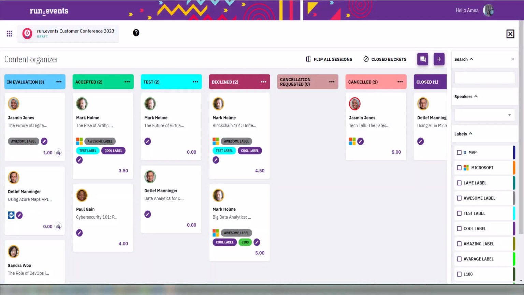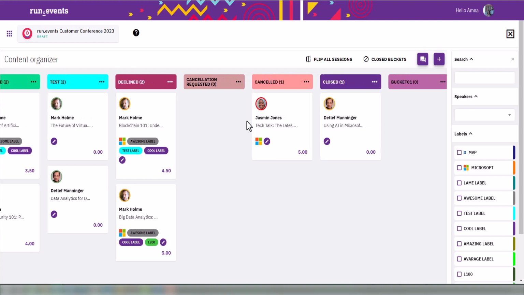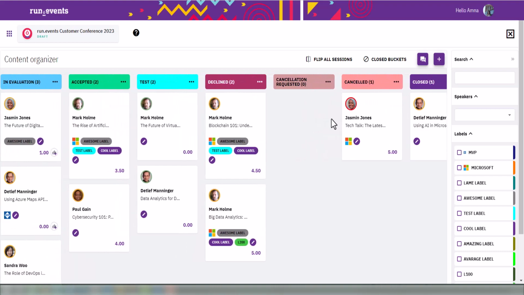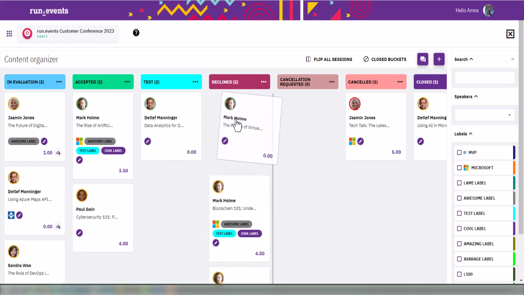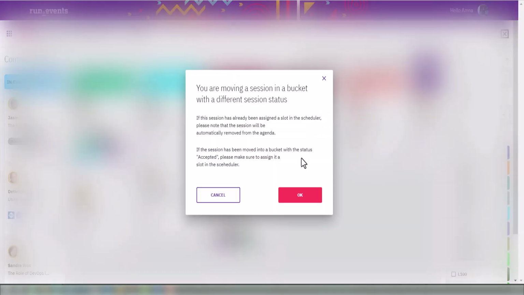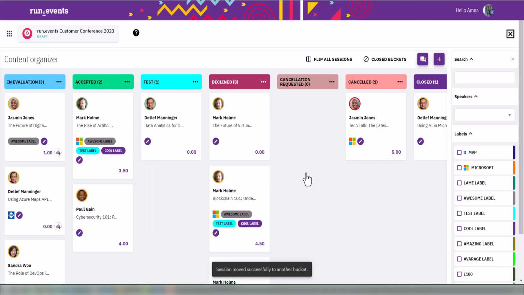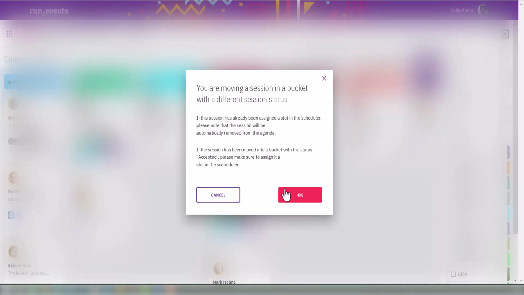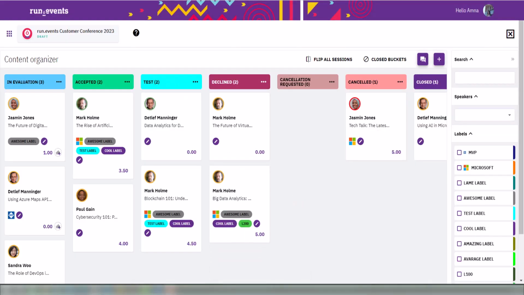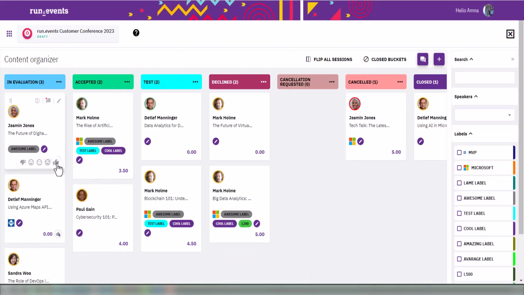Welcome to the Content Organizer, the home of content management within run.events. First things first, run.events differentiates between two different content-related roles, content owners and content team members. Content owners have complete control over the content, including creating and deleting new buckets, creating new and editing existing sessions, and moving sessions between the buckets.